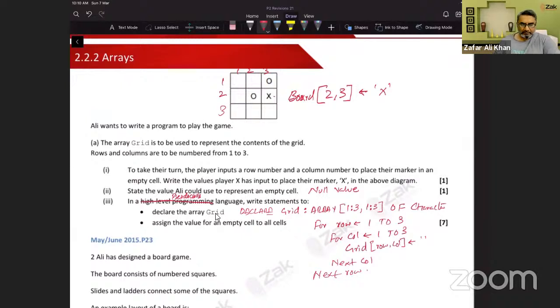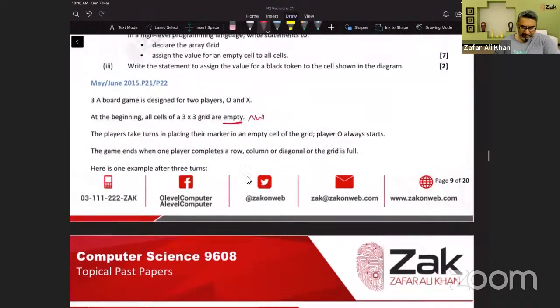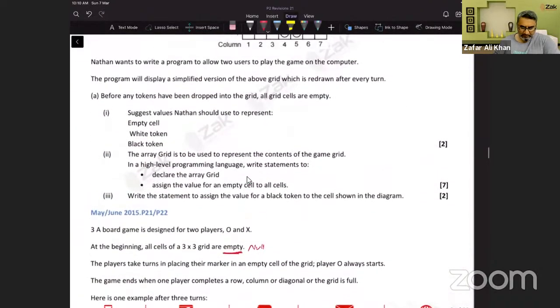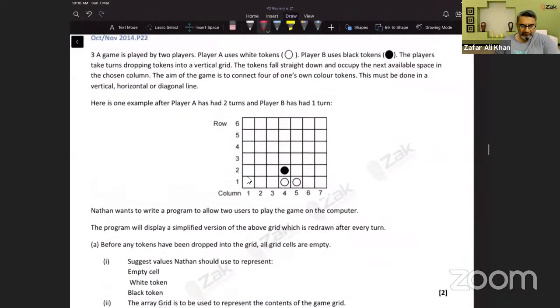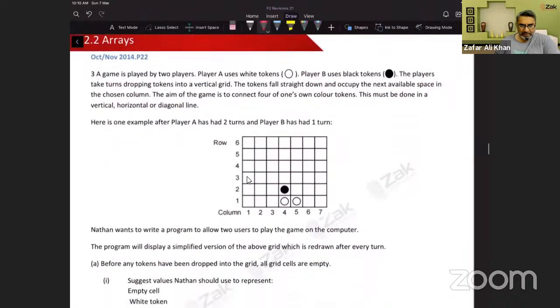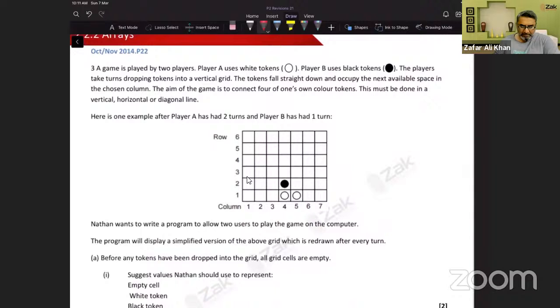Now, let's take another question. More or less the same type of question. October, November 2014, P2.